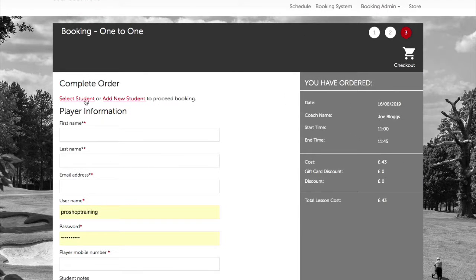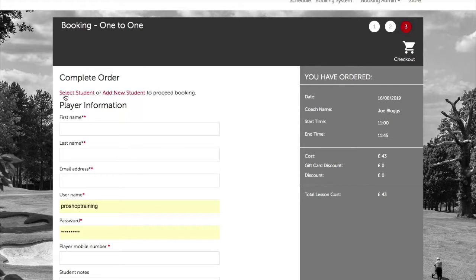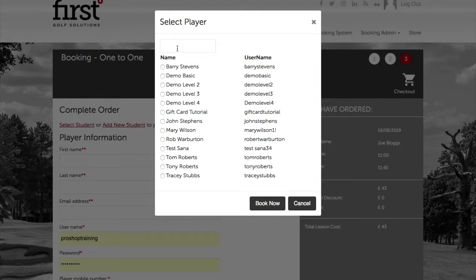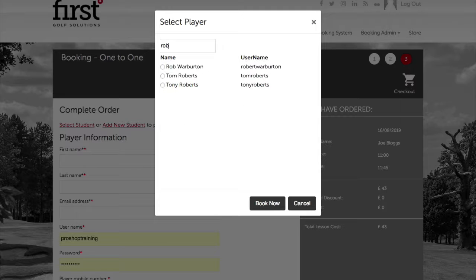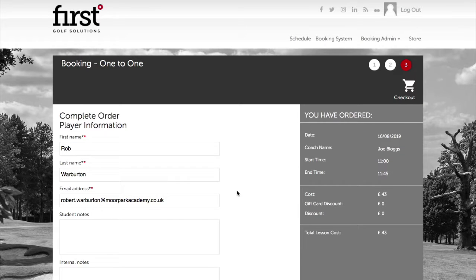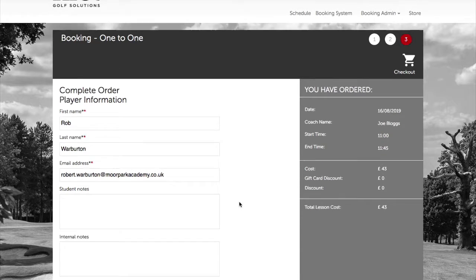We now need to find the student from the system. As the customer has vouchers of lessons, these vouchers have either been bought on the store by the customer themselves or been processed by the coach. Therefore, a student account would already be made on the locker system. So let's go ahead and find that customer. We hit the radio icon, and we're going to go ahead and hit Book Now, and the information will be completed in the player information area.